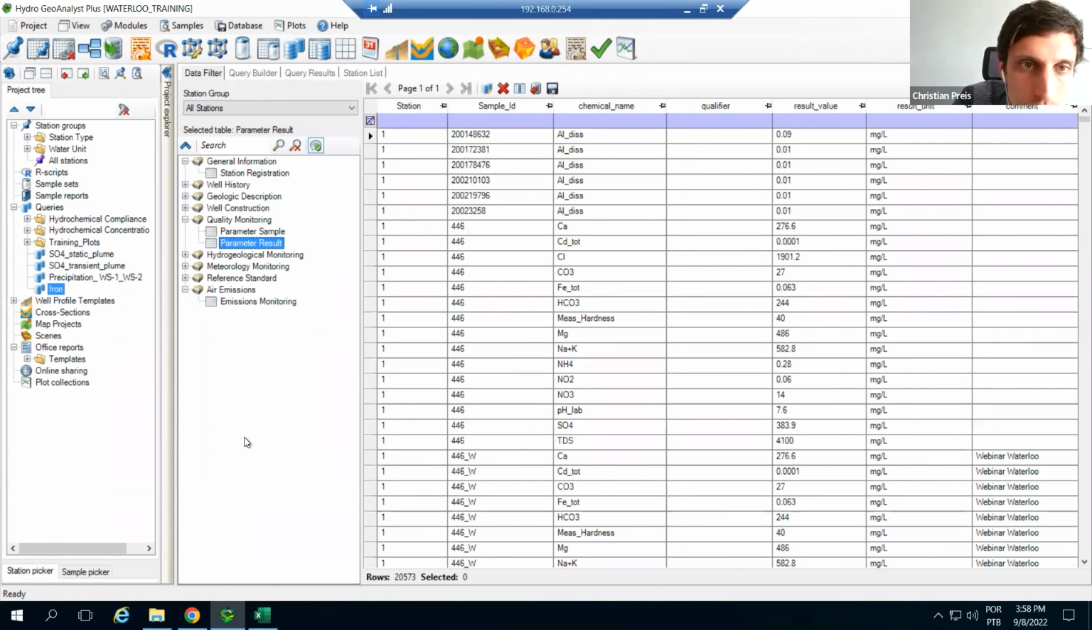Can we share the HGA database and can the data be opened with any software? Yeah, so the HGA database is on SQL Server. So you have the server there, and you can connect it with other software. It's not closed only for HGA. You can use it for other software if you want to.